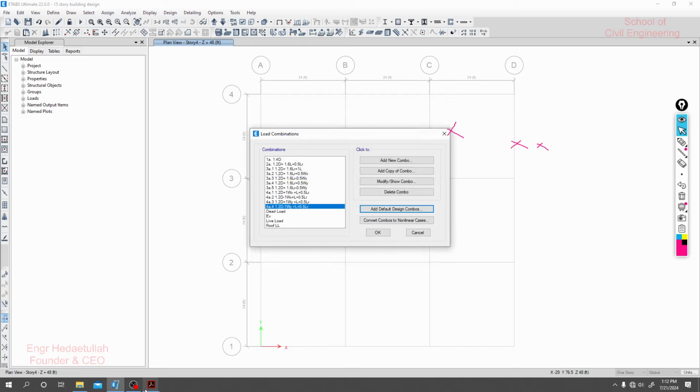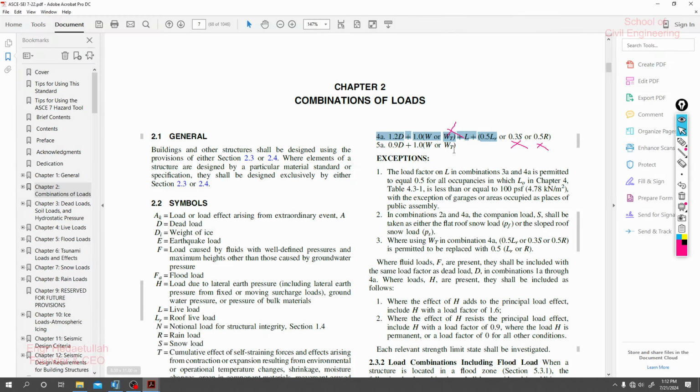Now we'll go for our next combo. So what is it? Our next combo is 0.9 D plus 1.0 wind load. It will be 5.